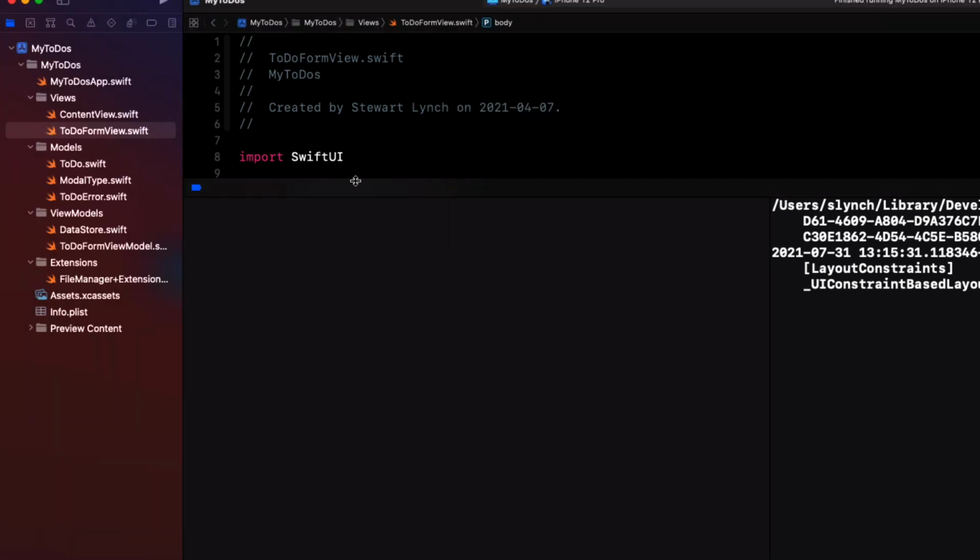Now, related to this focus state is the ability to add buttons to a keyboard toolbar. And when we do that, we have the ability to use a button to set the focus state to nil. And that will remove the focus from any field that is currently in focus and dismiss the keyboard. There'll be no need to invoke a UIApplication shared method as I've done in the past.